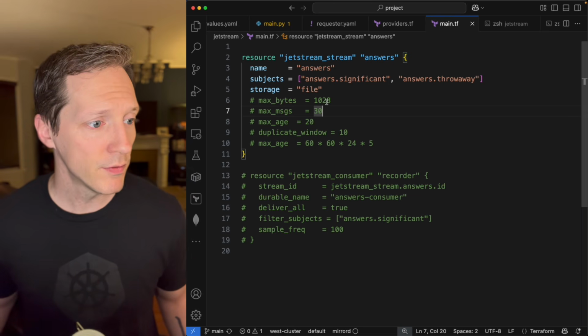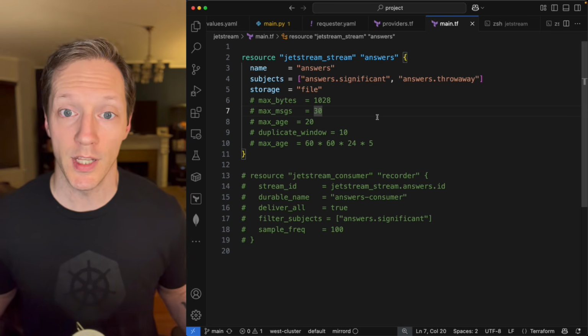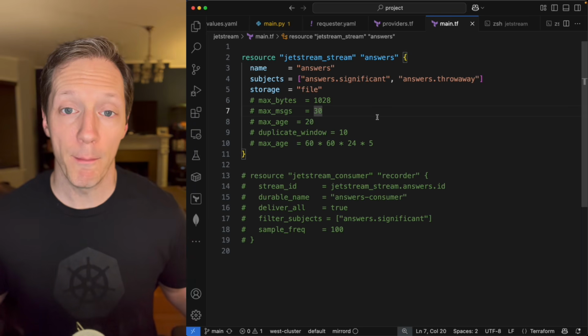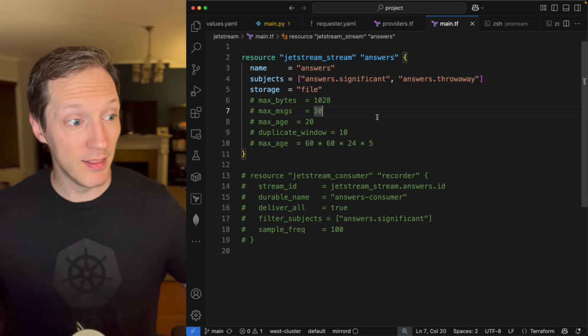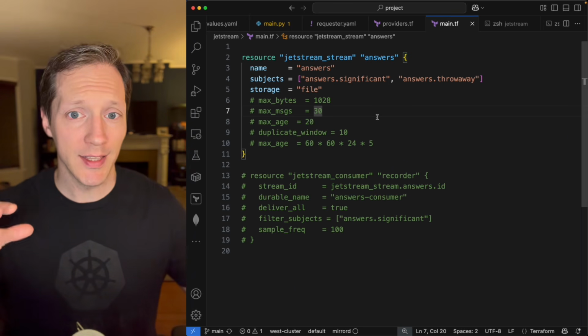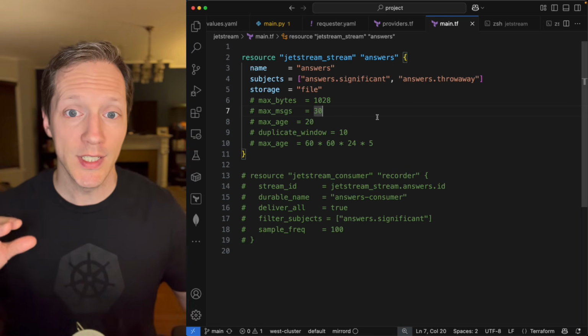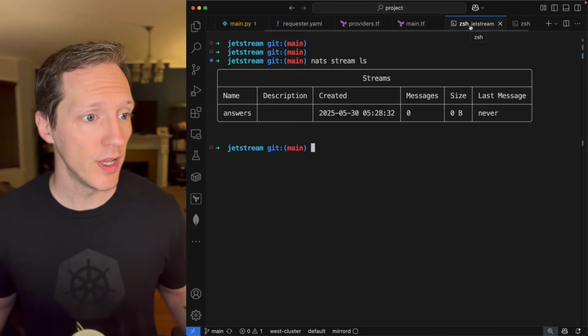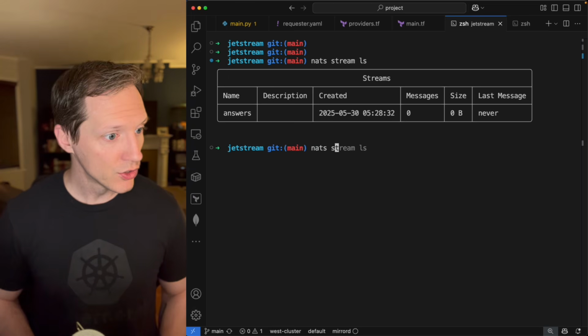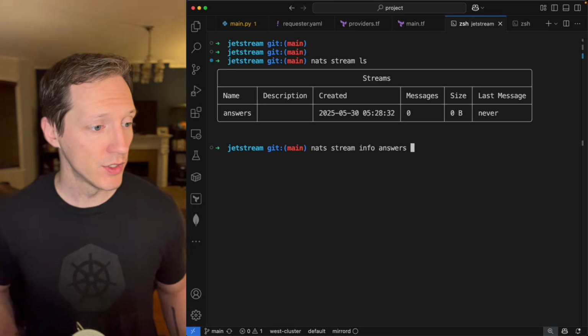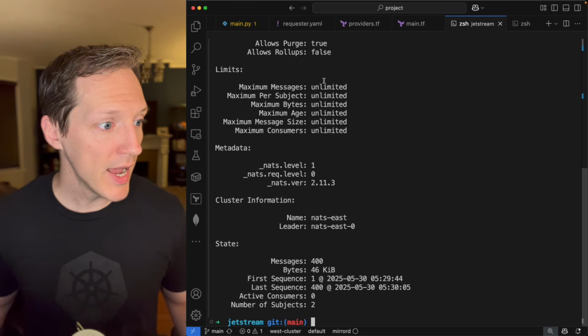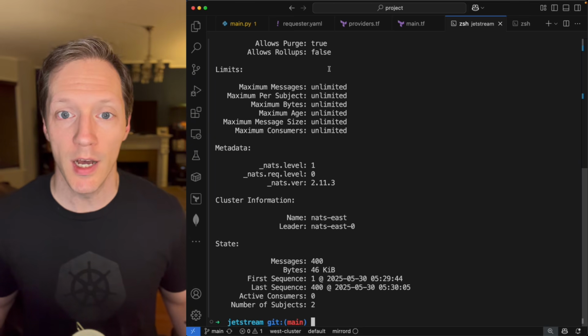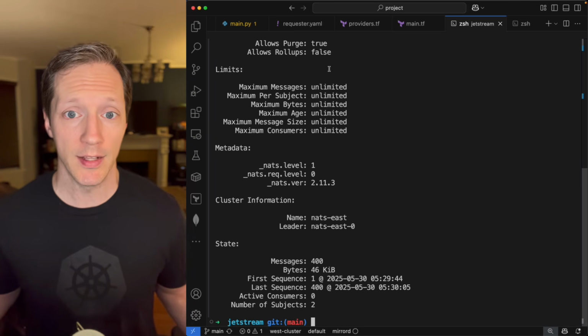But all of these different options set data storage limits. So if you're worried about how am I going to make sure that I'm not overloading my disk or running out of disk space, well, this allows you to set limits so that NATS cleans up your data automatically. So let's take a look at what my maximums are right now. If I come in here and I say nats stream info answers, my maximums are all set to be unlimited, which means I'm just going to keep on piling data on without any data cleanup.